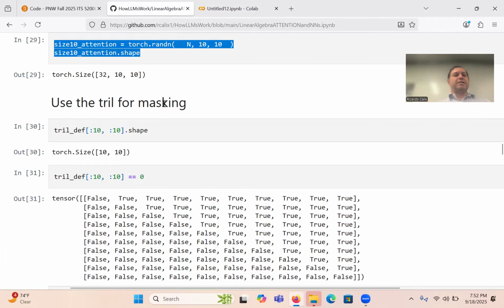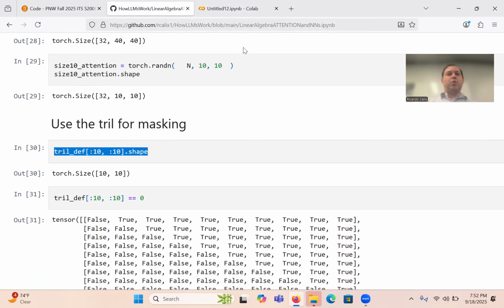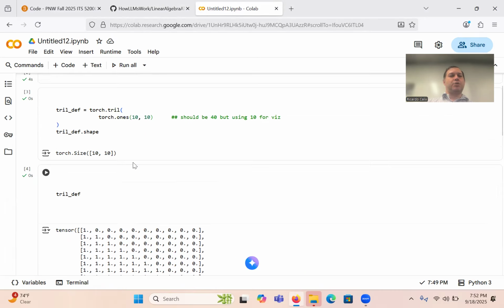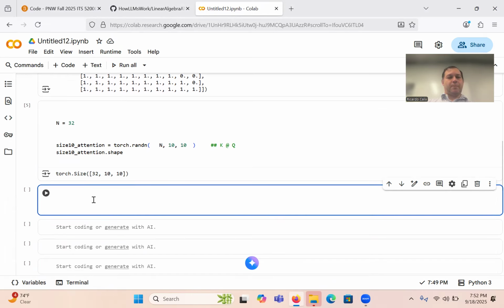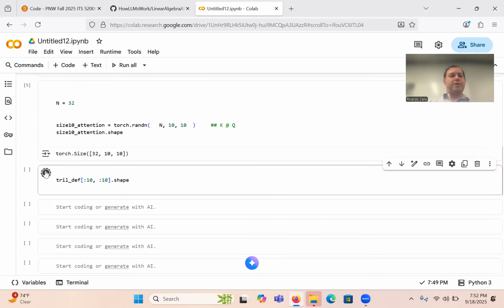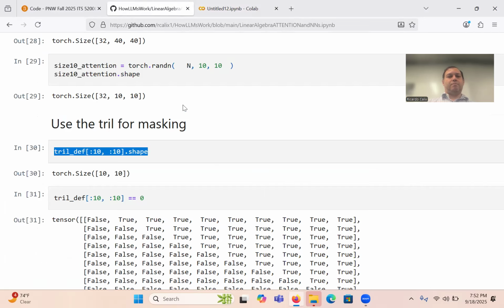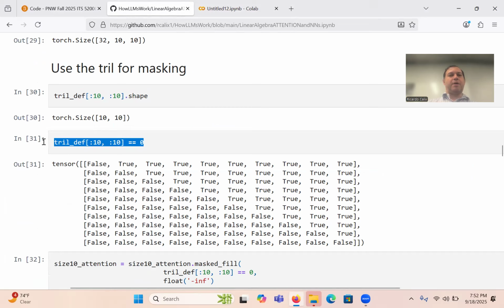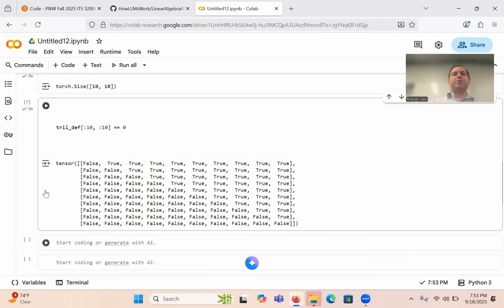All right, so let's take a look here. So I have that. Now let's see what the trill will do. We're going to mask the attention score. So this is what the trill will look like, and this is the attention scores. The trill definition is 10 by 10. Now let's take a look at this operation. This is just like an if statement. I'm saying if the value is 0, return true. If the value is not 0, return false. So you can see it returns true or false, right?